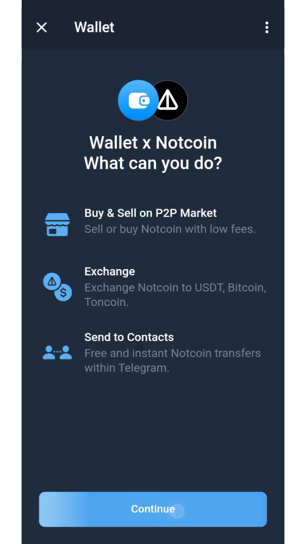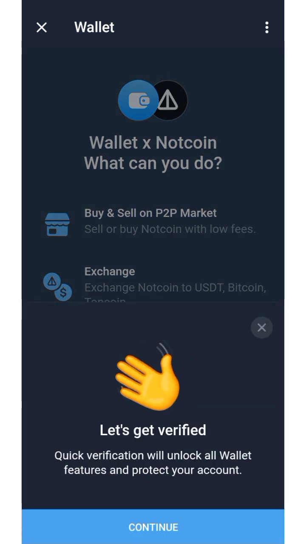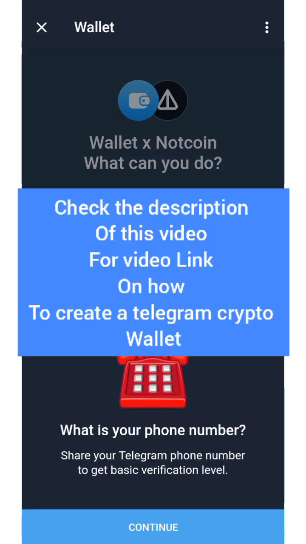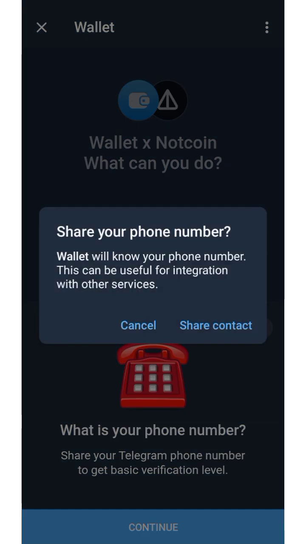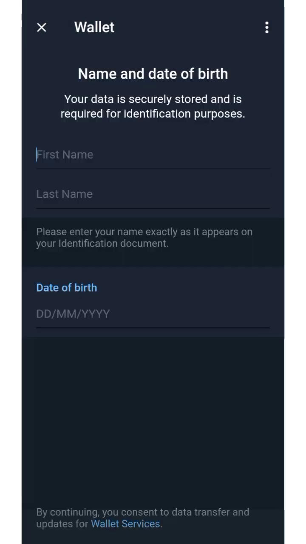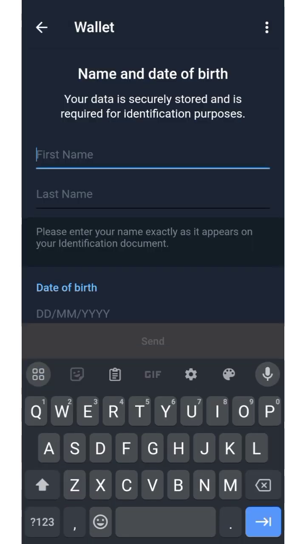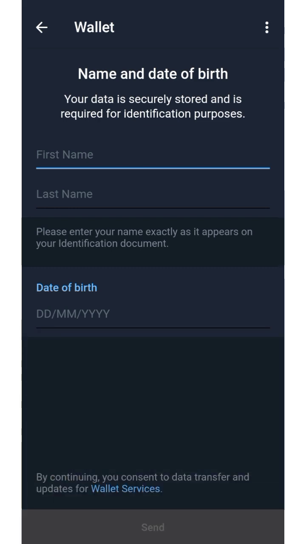Then you click continue. You link it to your Notcoin wallet. Click continue. So for those of you that don't have a Telegram wallet, I made a video on how you can create a Telegram wallet. So you can watch the video to see how to get a Telegram wallet in your Telegram app. Then click continue. And you can click on share your phone number. Right, so you go through all this process, then you are good to go.